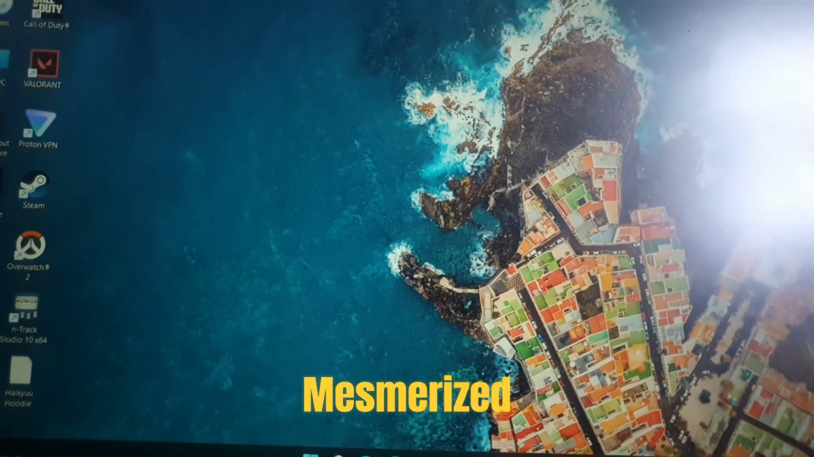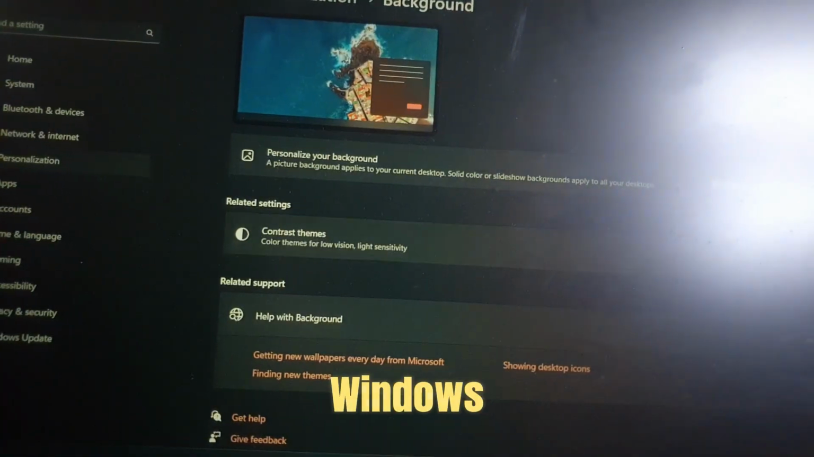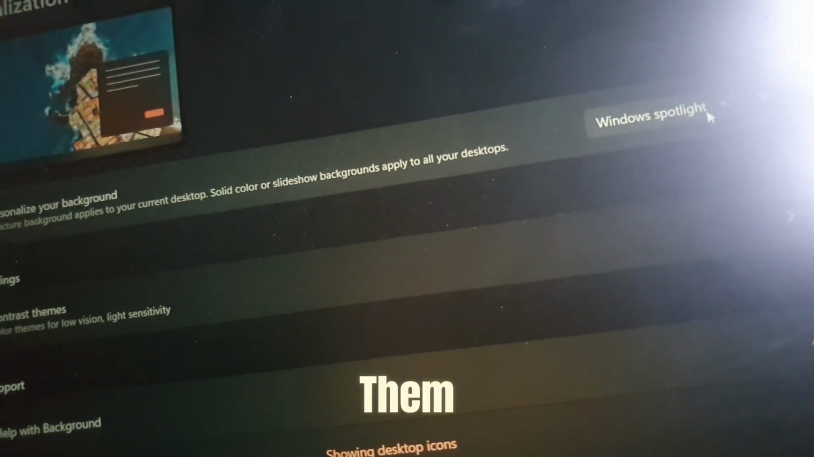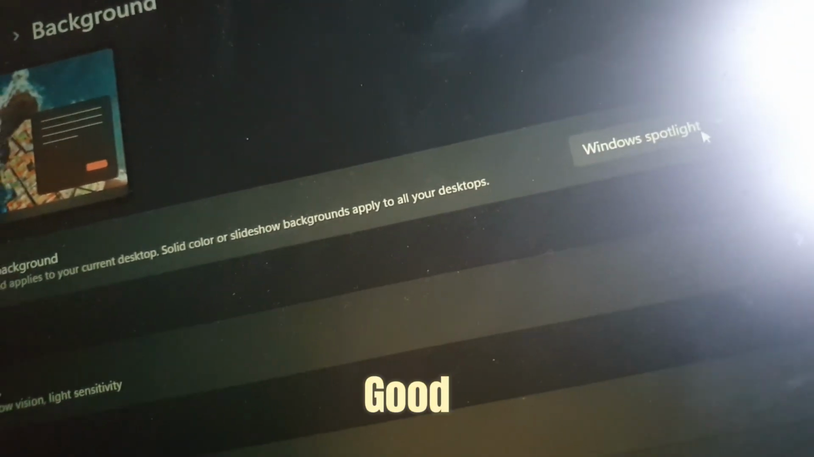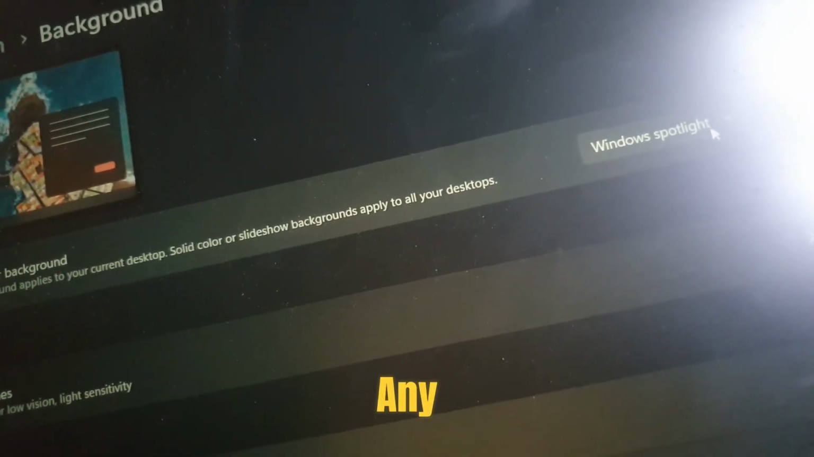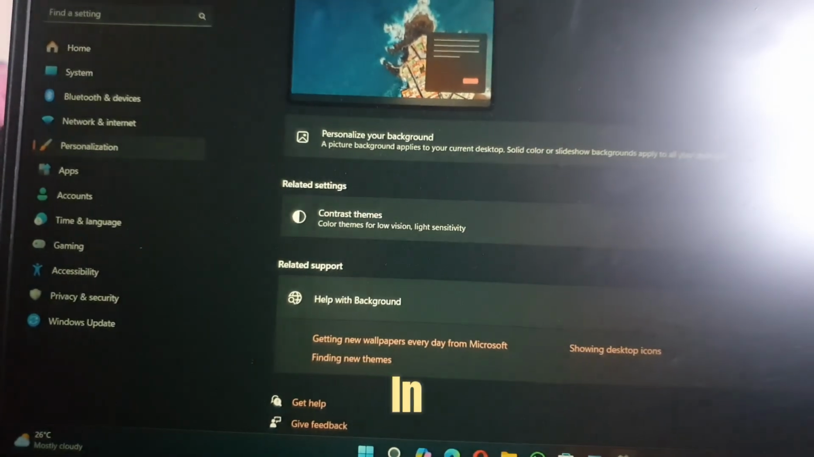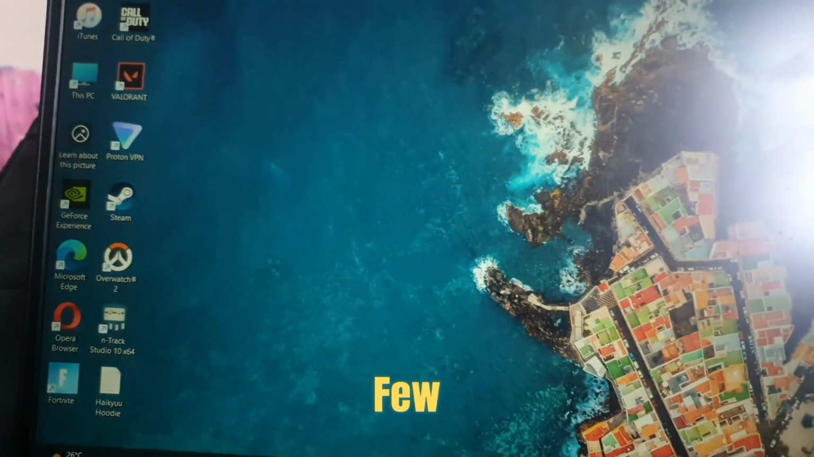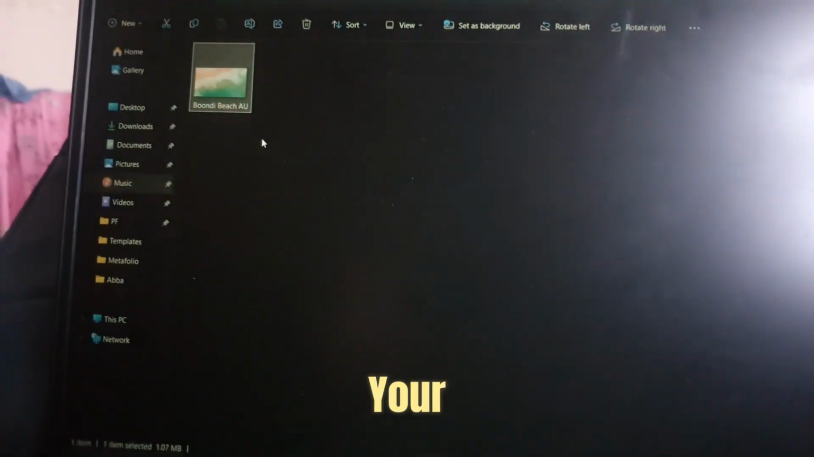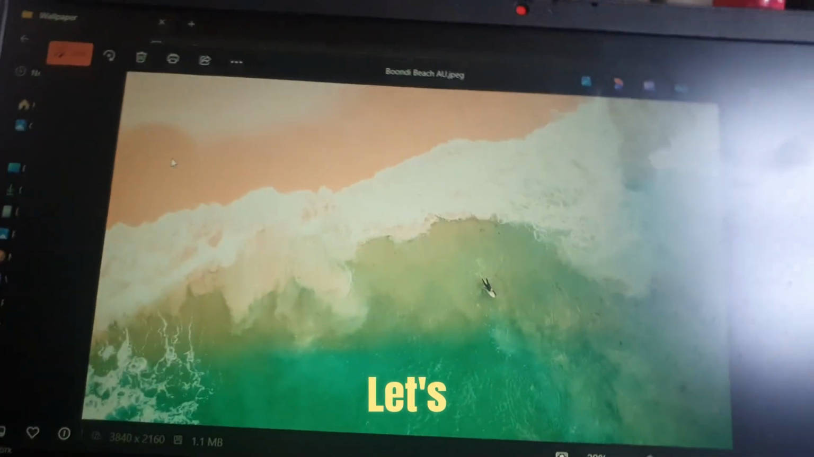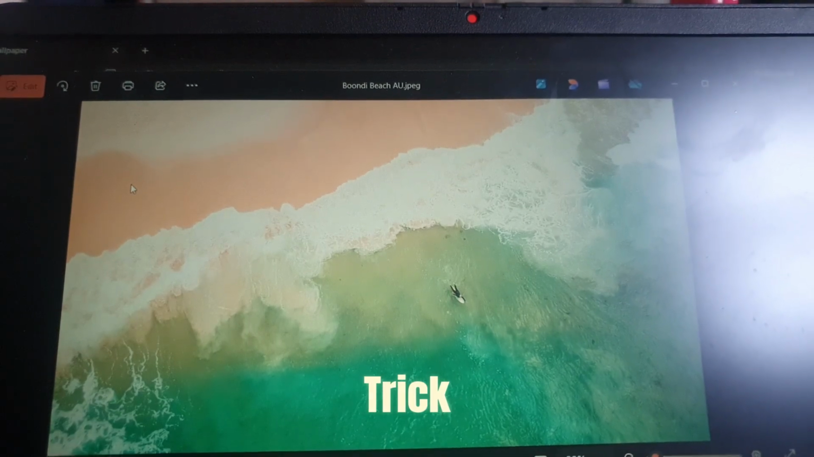Ever been mesmerized by the breathtaking wallpapers Windows Spotlight sets on your desktop, but had no idea how to save them? You're not alone. The good news is, you don't need any fancy apps or complicated settings to get these gorgeous images in full resolution. In just a few simple steps, you can download your favorite Spotlight wallpapers and set them as your own. Let's dive in and unlock this easy trick.